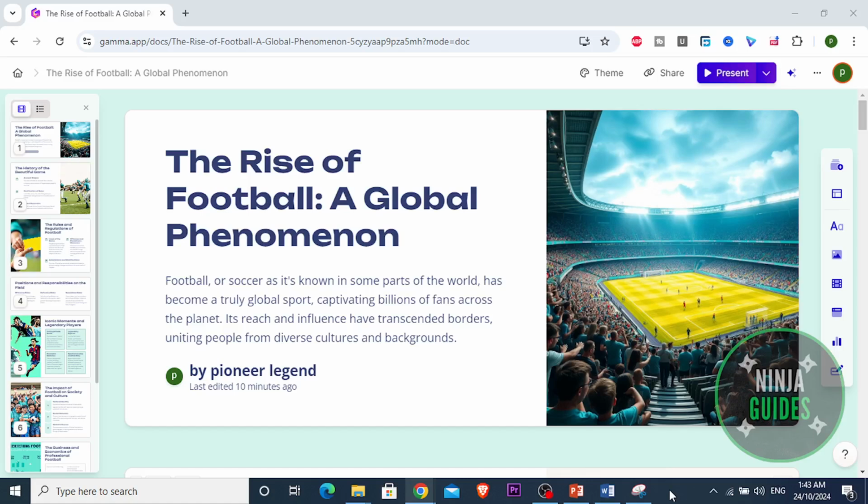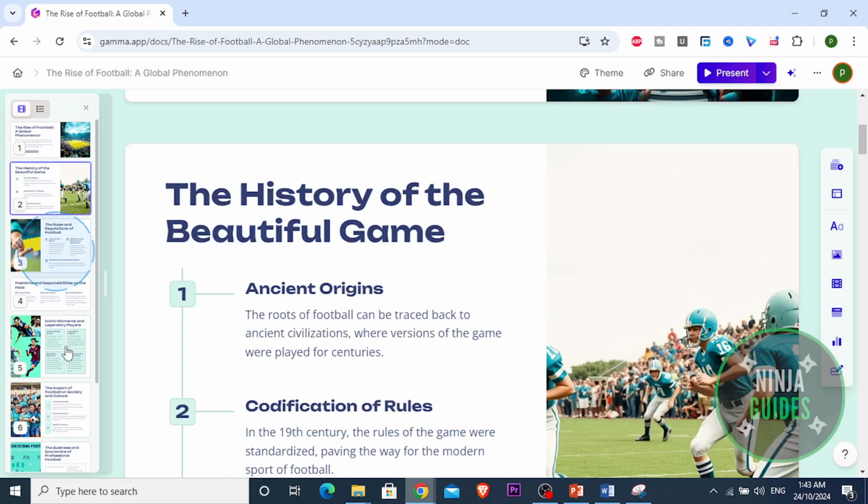Alright guys, so in this video I'm going to show you how to delete the watermark in a Gamma guide. It's actually really easy and simple. So I have created this PowerPoint here about football, okay?